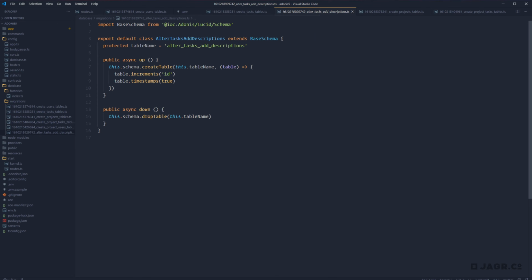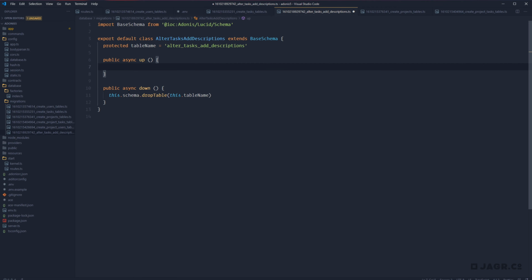So we'll go into that, and it's going to assume that we want to create a table via the way that I made it, but in fact, that's not what we want to do, nor do we want to drop the table whenever we roll this back. So first and foremost, the table that we're going to be changing here is going to be our tasks table.